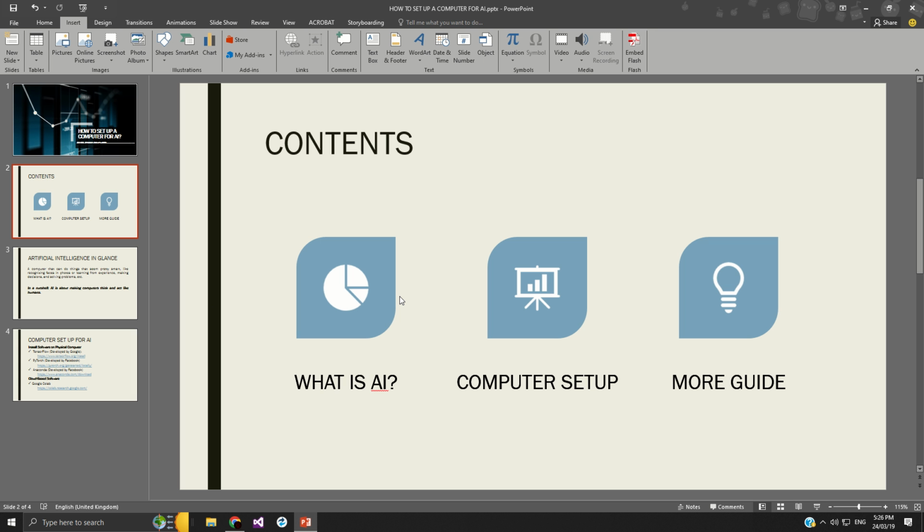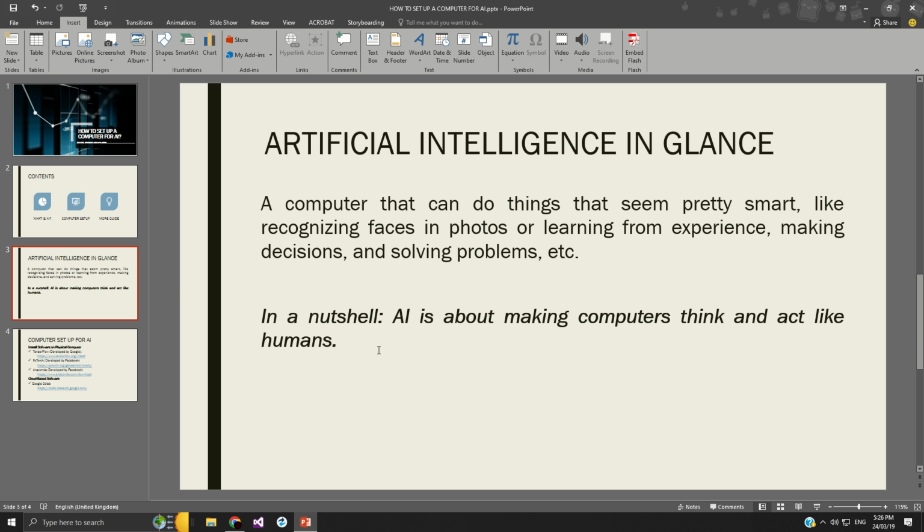What is artificial intelligence, which is part of the content of discussion today? And also, computer setup. How do we set up our computer for artificial intelligence? Then we have a guide on tools that we can install on our desktop computers, and tools that we can access on the cloud in order to dive into AI. Now, first of all, before that, we need to understand what this AI is.